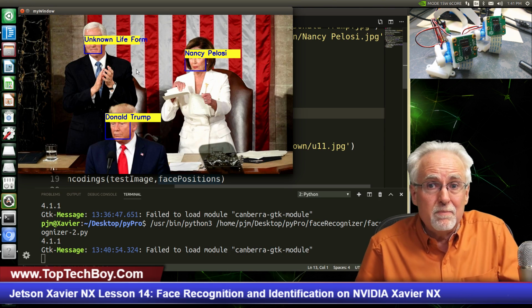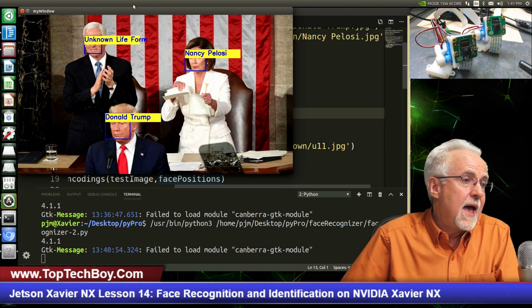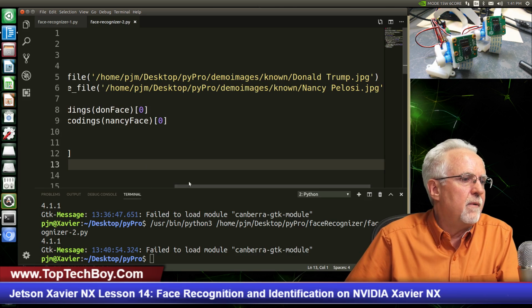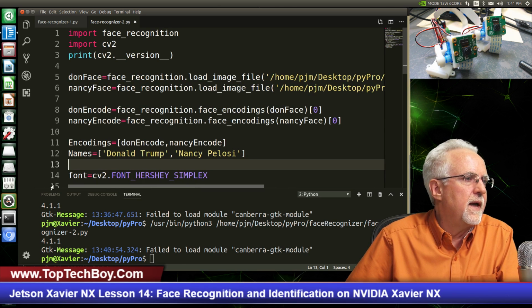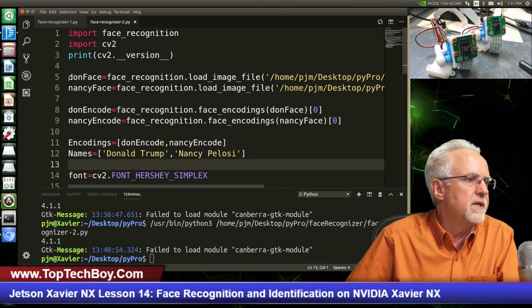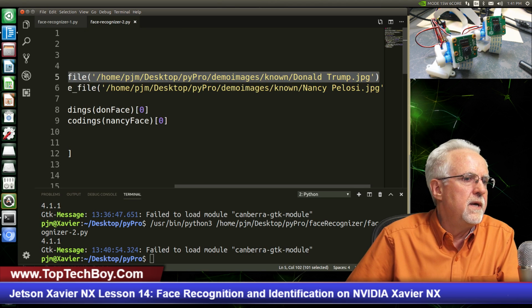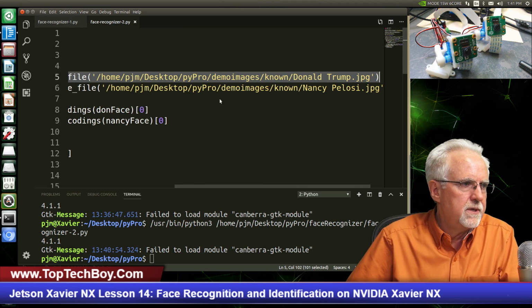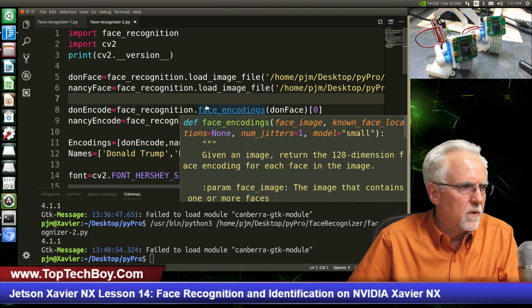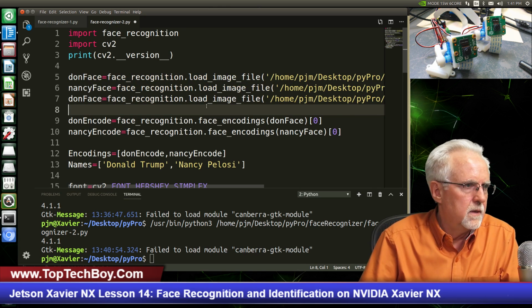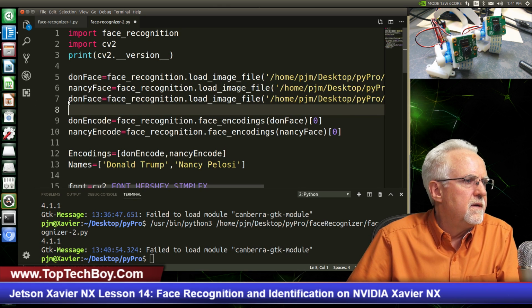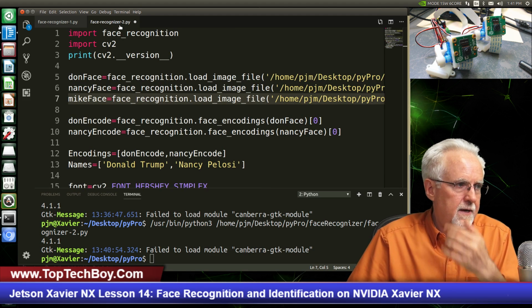What would be pretty cool to do at this point? How about we learn Mike Pence? Okay, so how would we do that? We would come up here and we would learn someone new. So let's take this load image line, Control C, and then Control V. But instead of Don face, Nancy face, this would be Mike face.